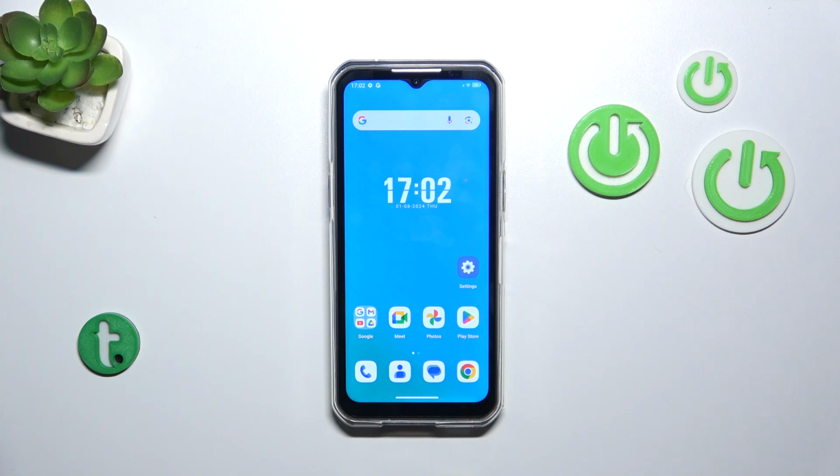Hi everyone, in front of me I've got OUKITEL WP35 and let me share with you how to block a number on this device.